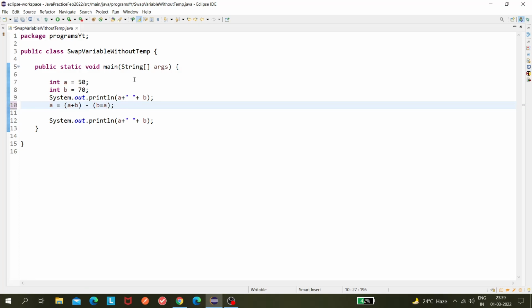So if I'm doing B equals A minus B, now what is happening here? A plus B is containing 120, and we are assigning the value of A to B. Currently the value of A is 120 and we are giving it to B, which is holding 70. But after assigning, B will become 50, right? So B is 50. So A plus B equals 120, and 120 minus 50 equals 70. So A is now 70.